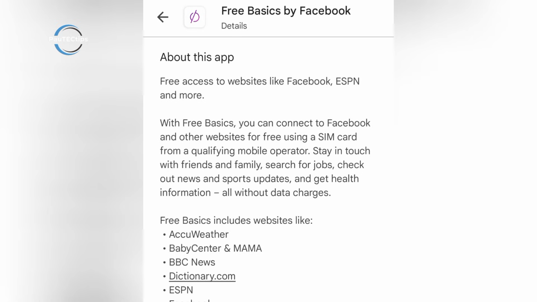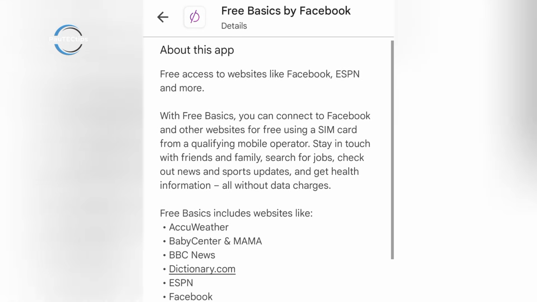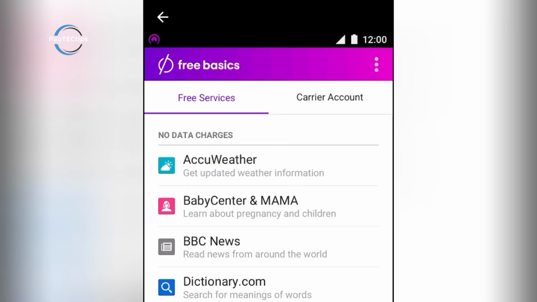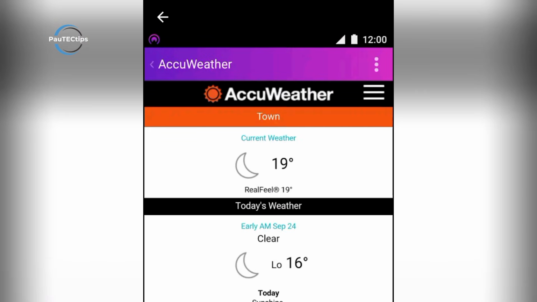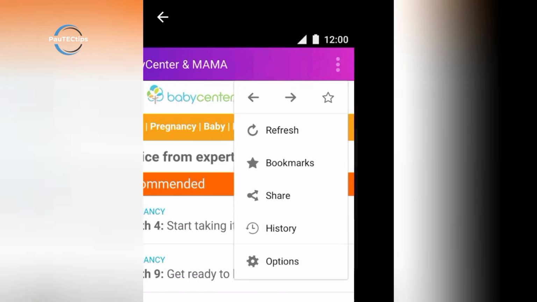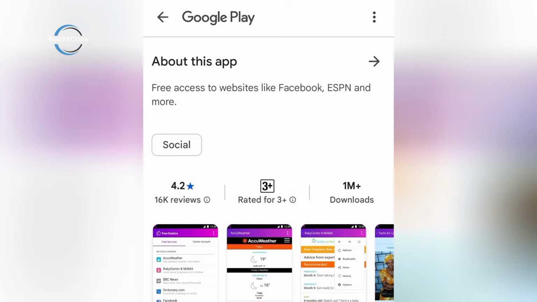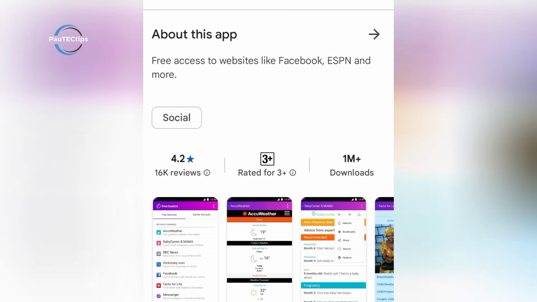Free Basics by Facebook gives you free access to important parts of the internet, including news, health, jobs, and education websites, without using your data balance. It's available in many countries and supported by major networks like MTN, Airtel, and others. You must be on a supported network in your country before you can access the app.